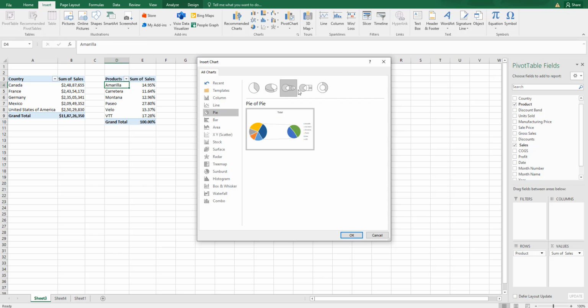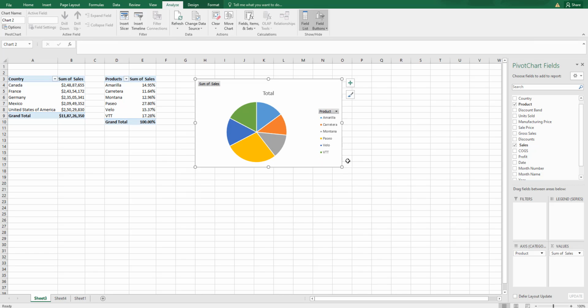There are multiple options again that are available here for you. There's a donut chart as well. So, let us go with the pie chart here. I am going to click on OK. Pie chart has been created.